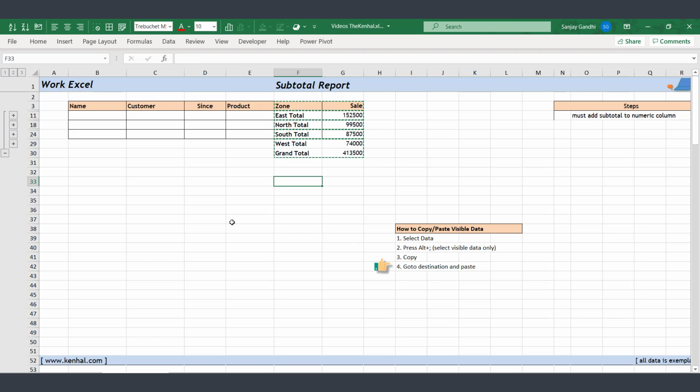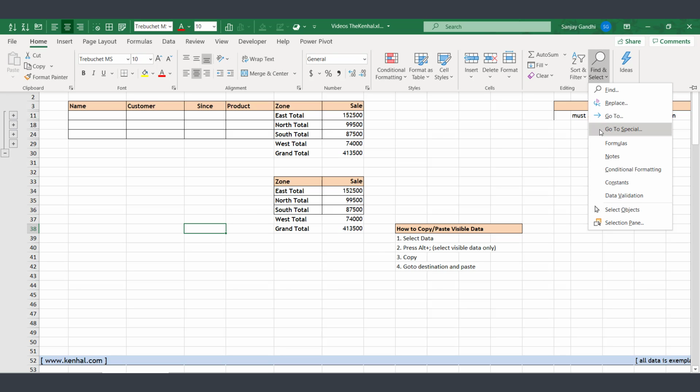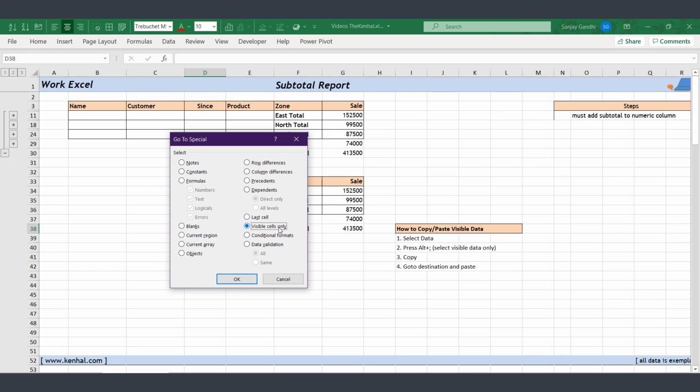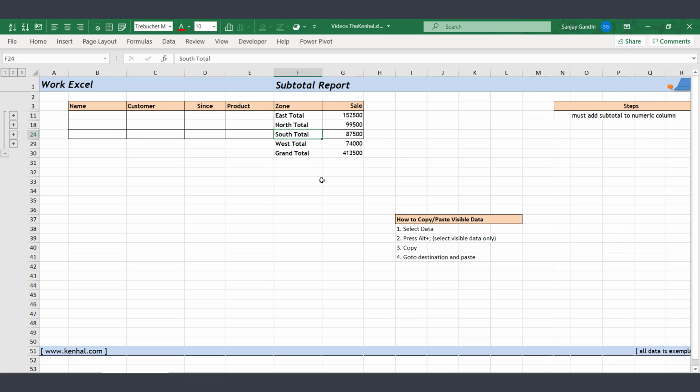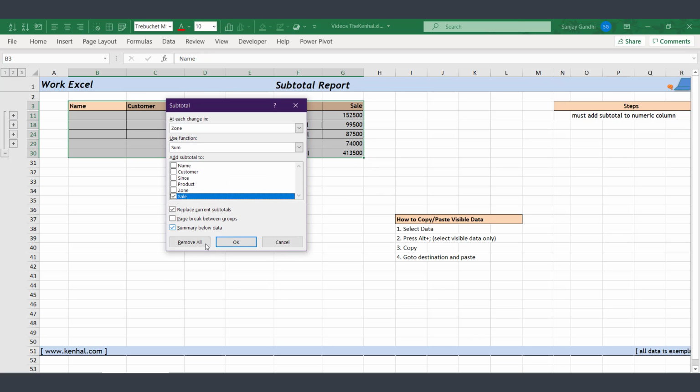So I can go to the destination and paste now, and you can see visible data is completely copied over here. This shortcut Alt semicolon is an exact copy of this option in the Home tab available over here: Find and Select, Go To Special, Visible Cells Only. I can clear the subtotal by going to the same option again, Data, Subtotal, or applying the shortcut Alt AB. Data, Subtotal, and then Remove All to clear my subtotal.